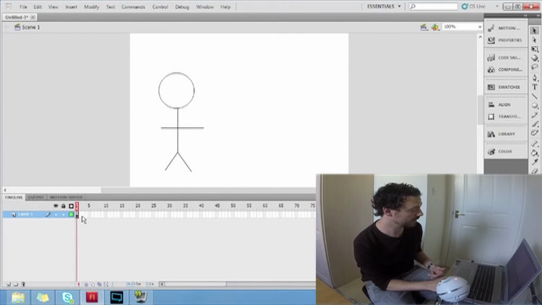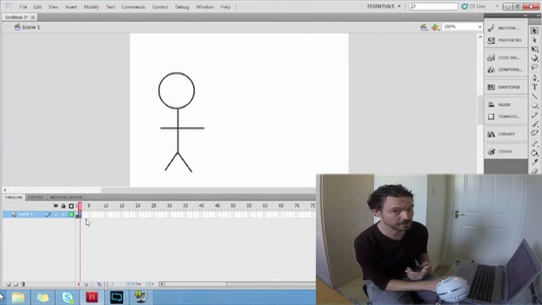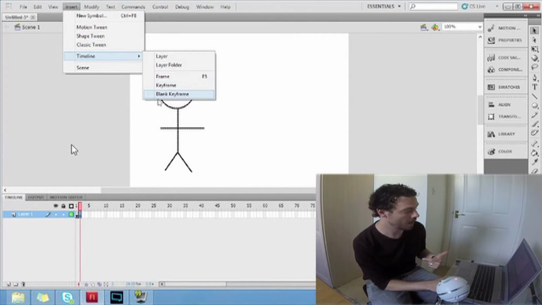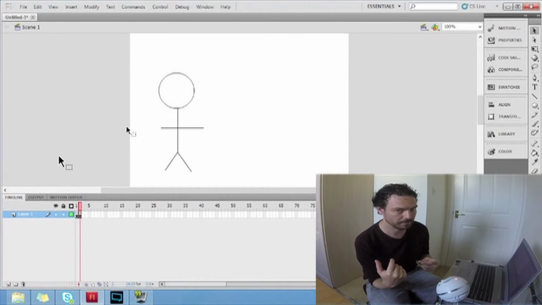And what you want to do next is click on the next frame and press F6. F6 is the shortcut for inserting a new keyframe on your timeline. There is another way of doing it. You can go to Insert, Timeline and Keyframe, but it's a really repetitive process. So what you'll want to do is learn the shortcut.